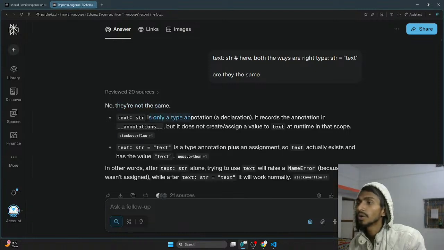Text: str is only a type annotation, a declaration. It records the annotation, but it does not create or assign a value to text at runtime in the scope. Text with an assignment is a type annotation plus assignment, so text actually exists and has a value. Okay, there is a little difference. In other words, with text: str alone, trying to use text will raise an error because it wasn't assigned, while with the assignment it will work normally. Ultimately, what is happening?